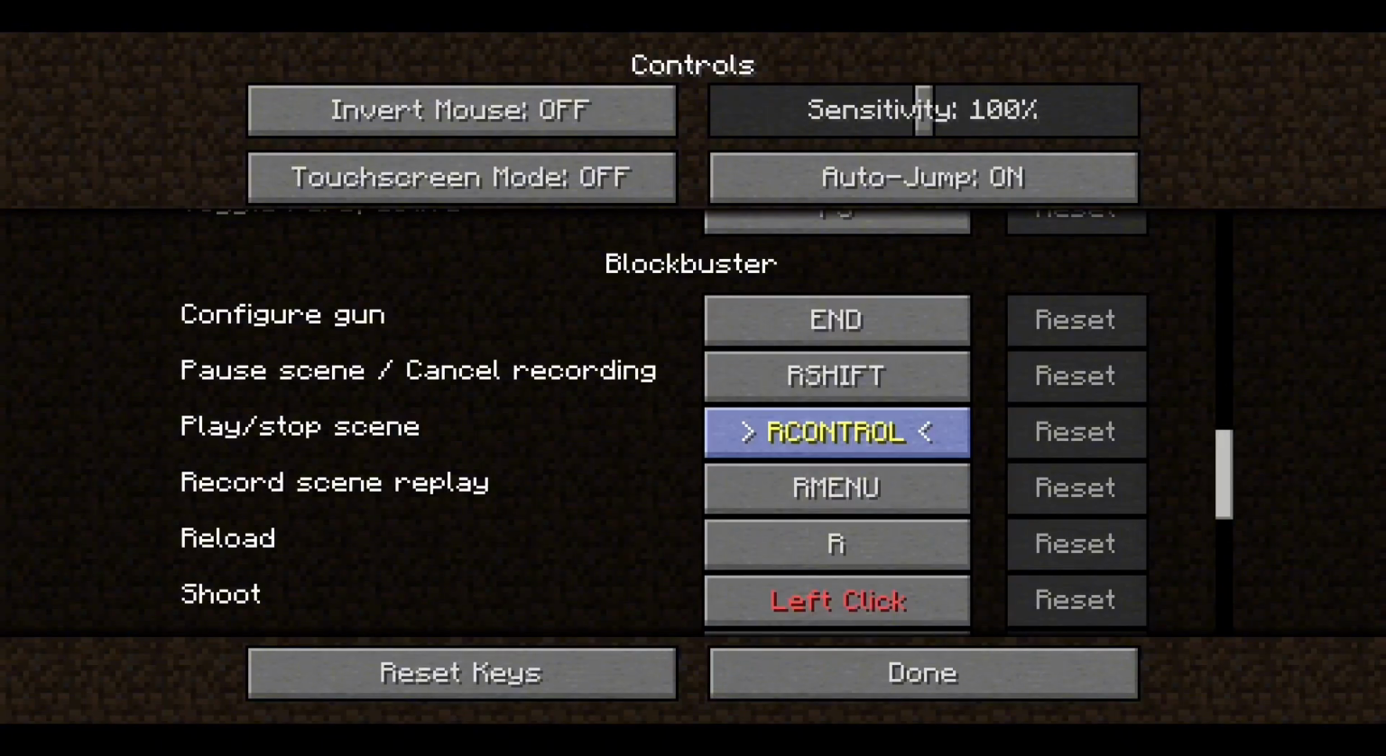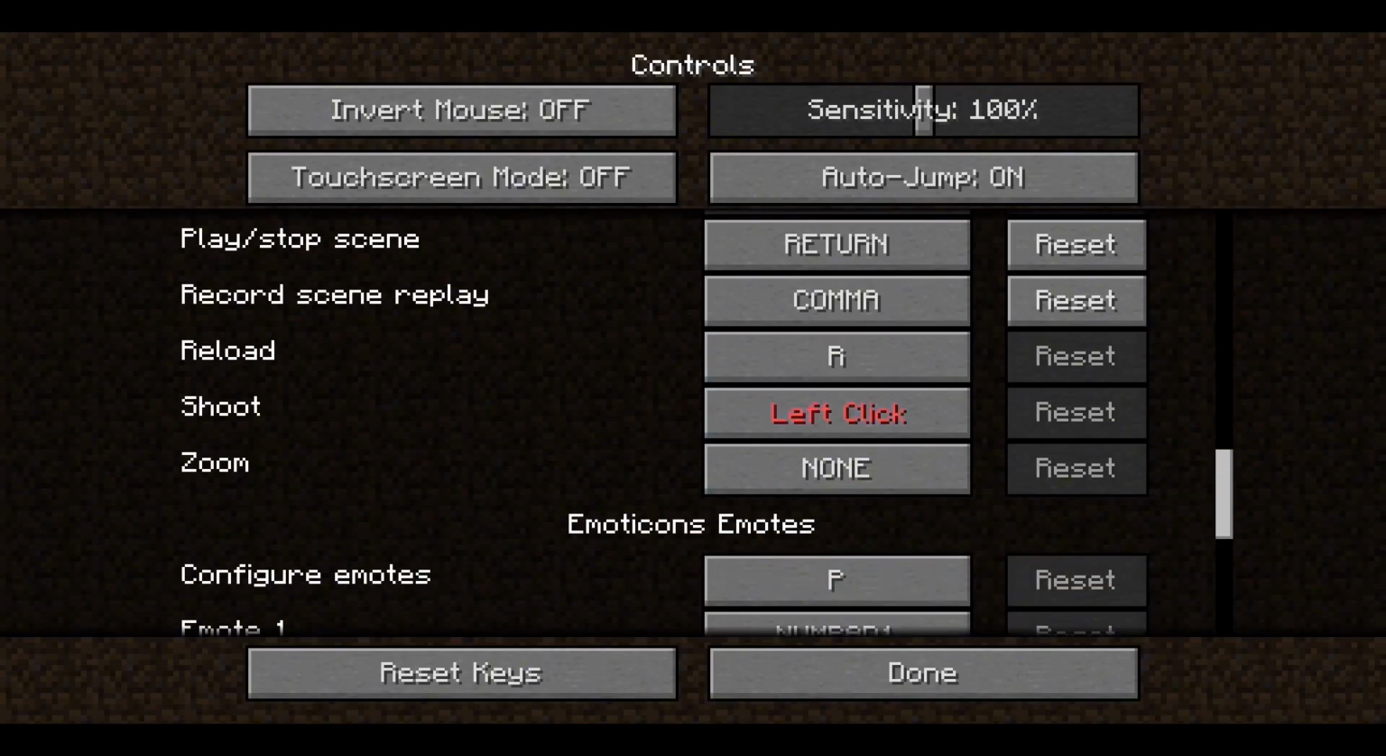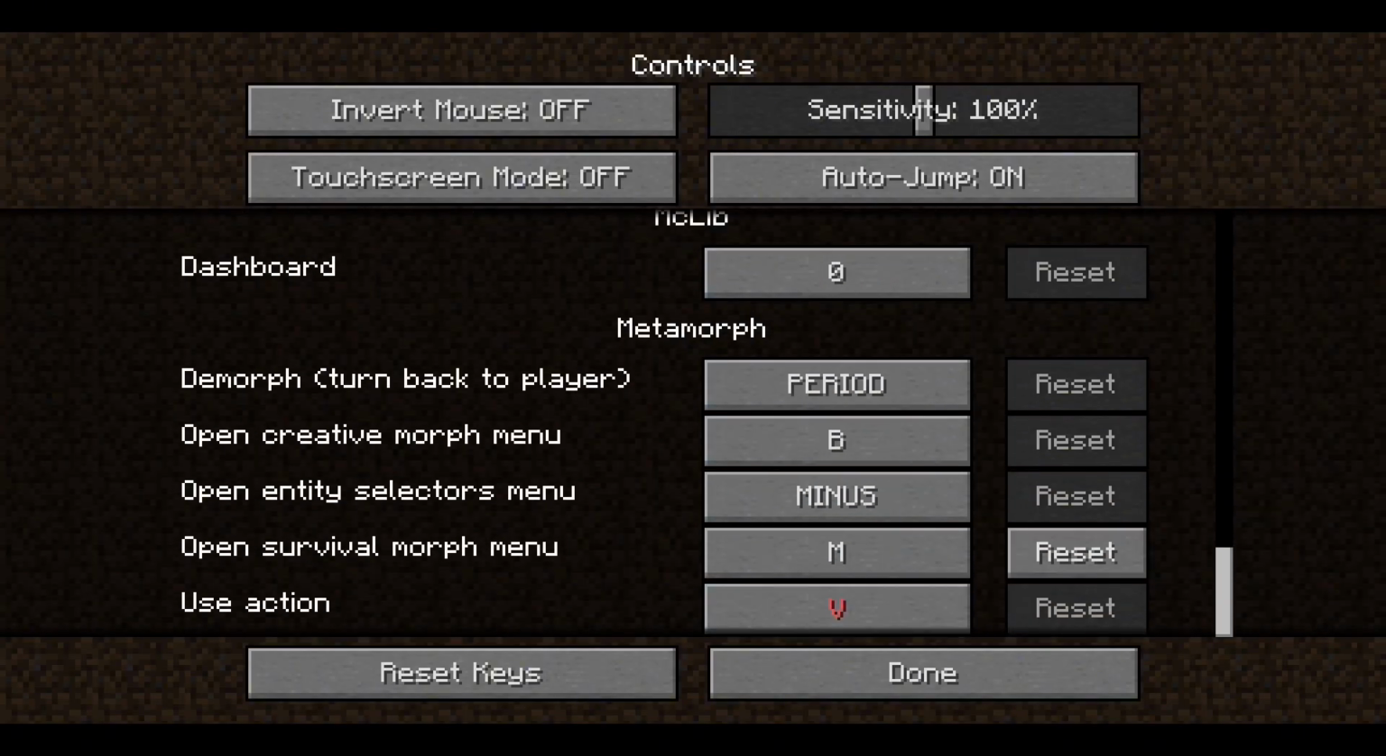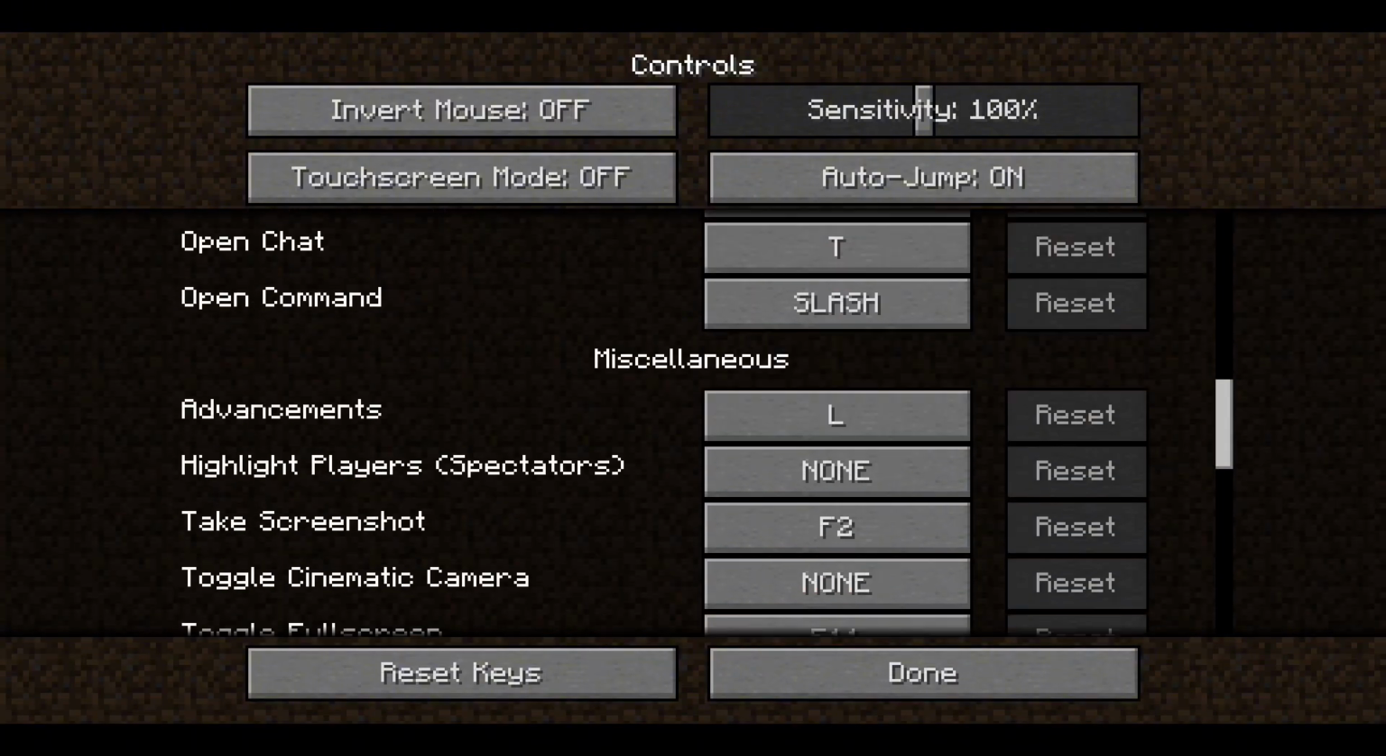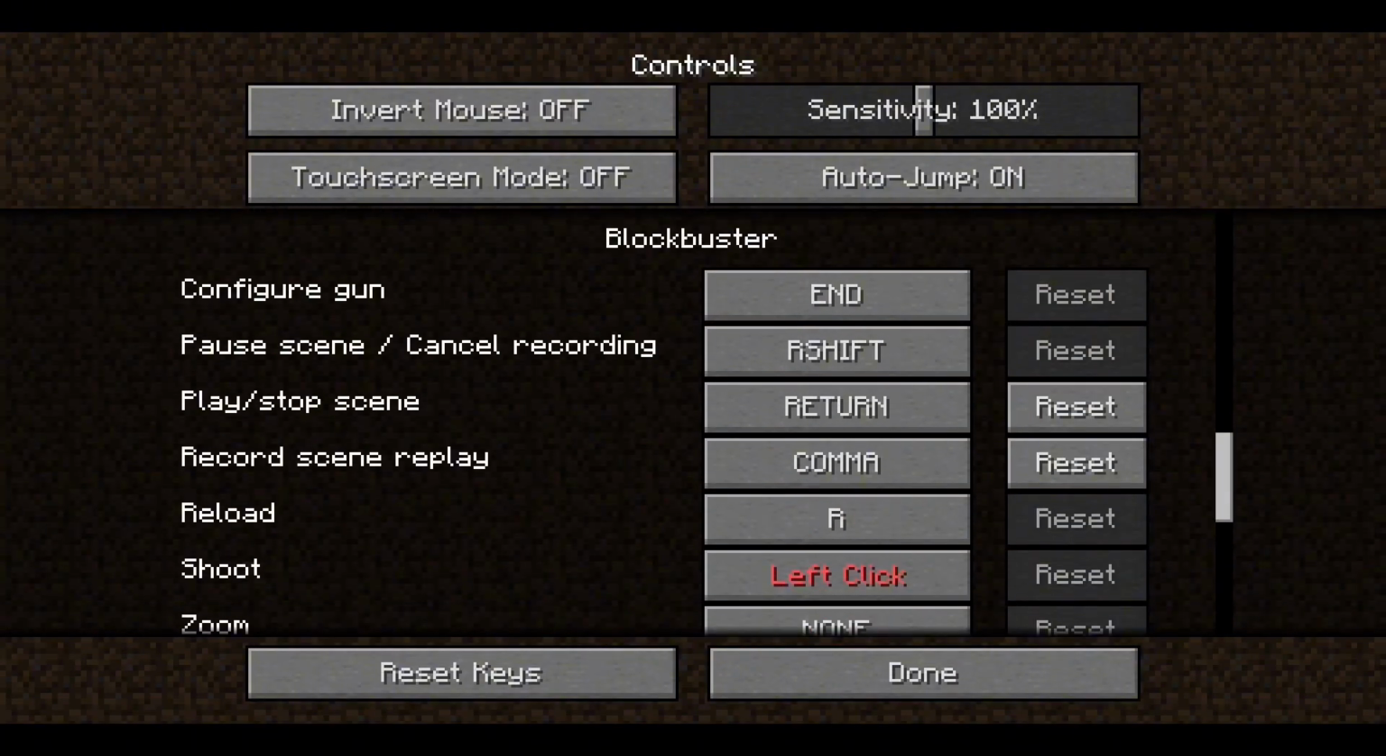So the play stop, I usually like to make it the return or the enter key, and then the record scene replay, I usually like to make it, nope, not the M. I like to make it the comma, because as you can see, there are some red boxes, and that means that there are conflicting keys. So if you had two R keys, they would conflict with each other and turn red. But when I do this, I hardly ever use the return key or the comma key.